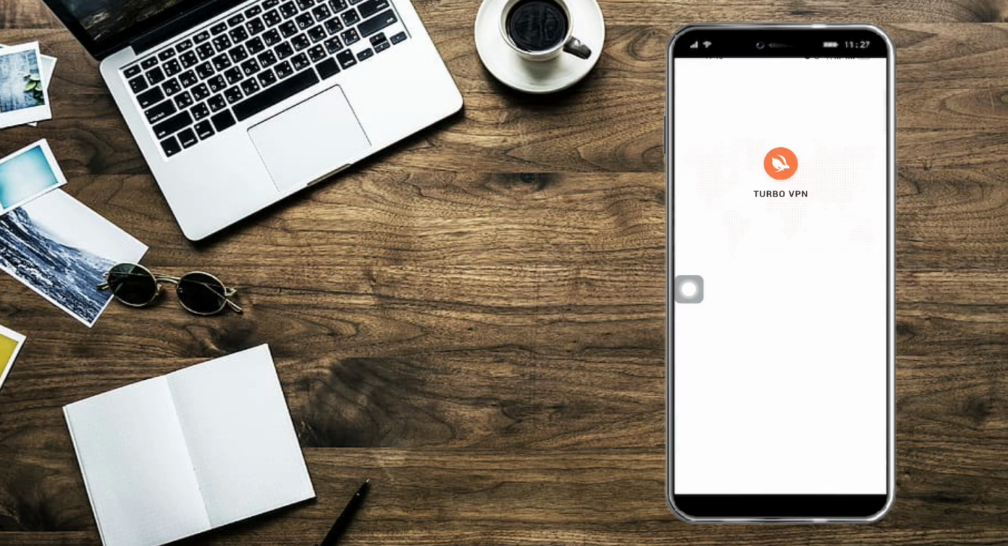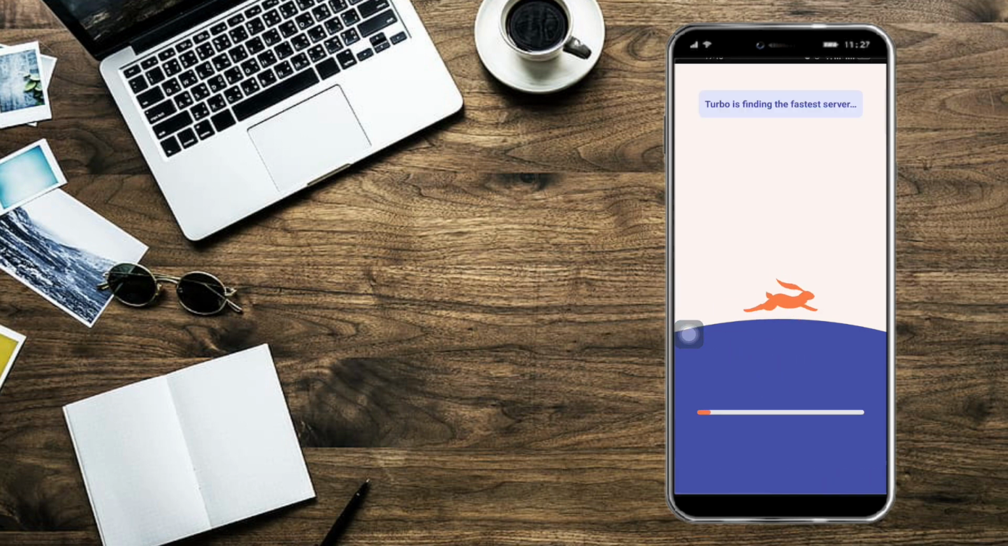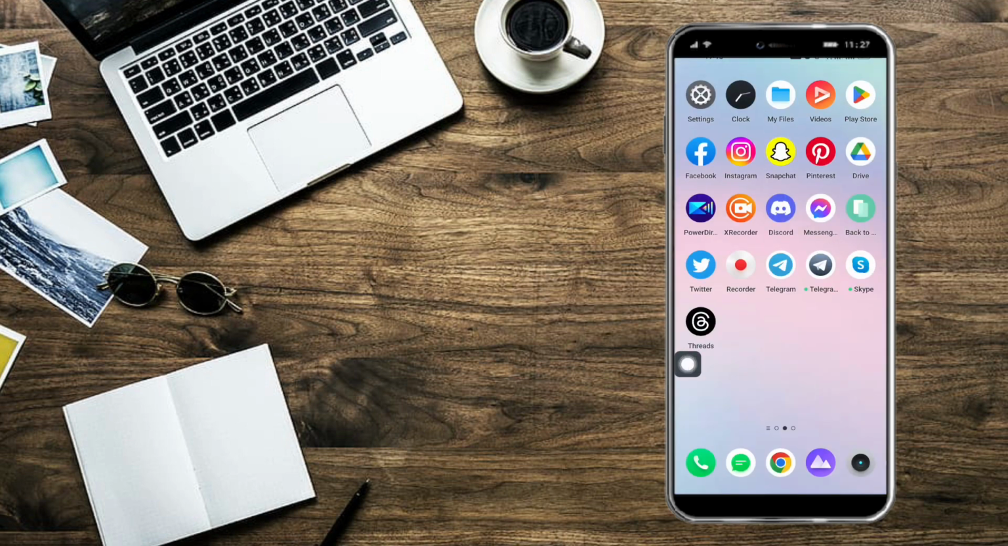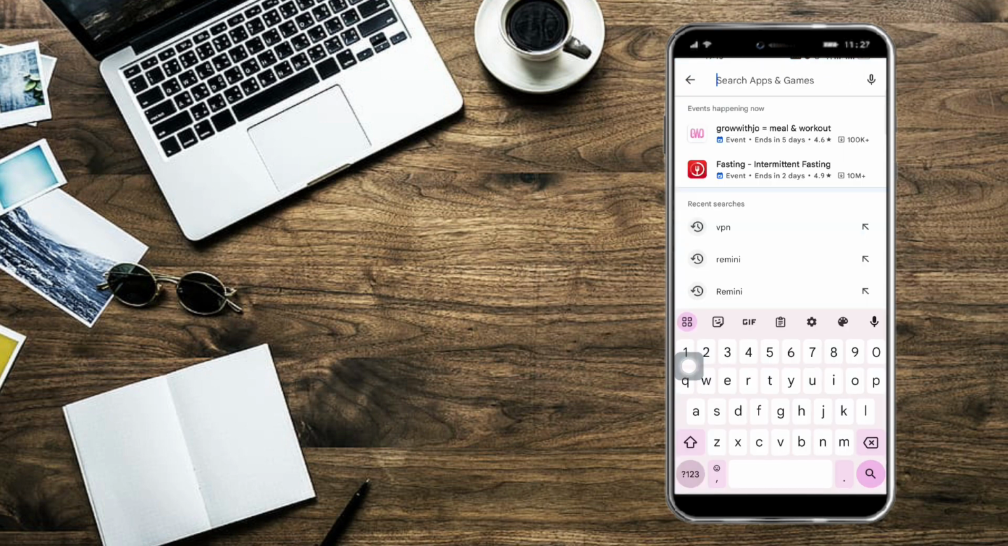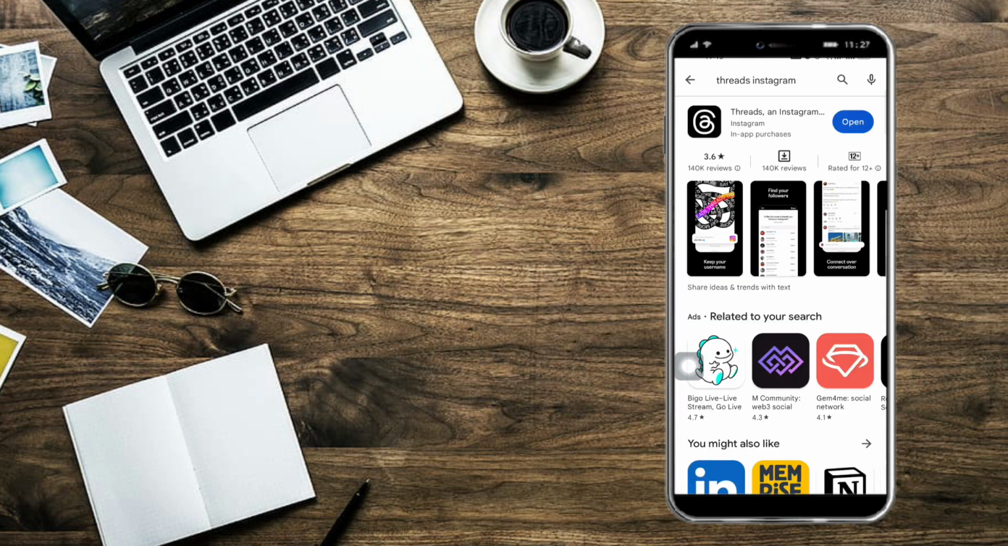And then after that, this will open, so let's just wait for it. Click on tap to connect right here. After that, Turbo will find the fastest server that they have. Once it has found the fast server, you can search in your Play Store again, and Threads should be able to appear in your search history.